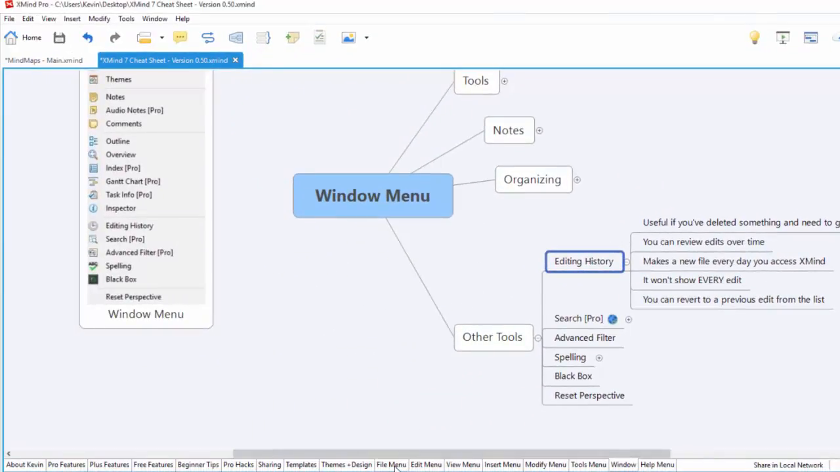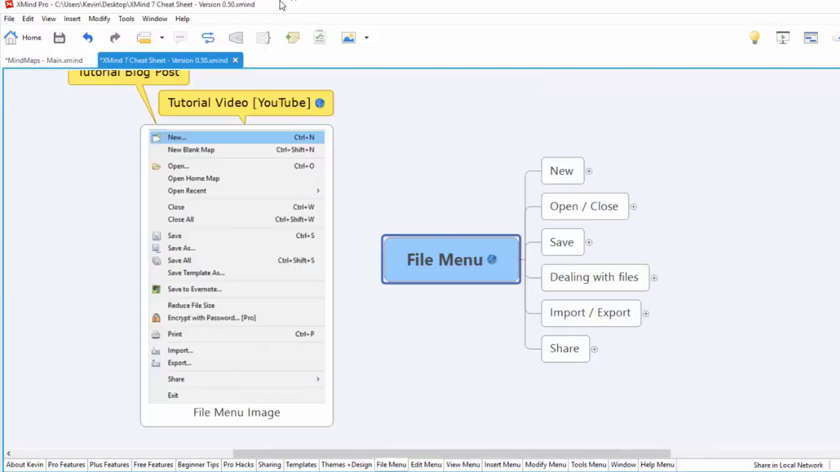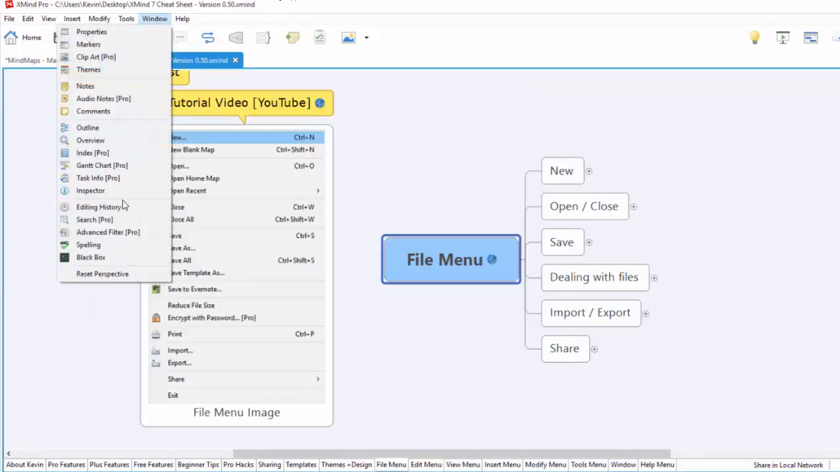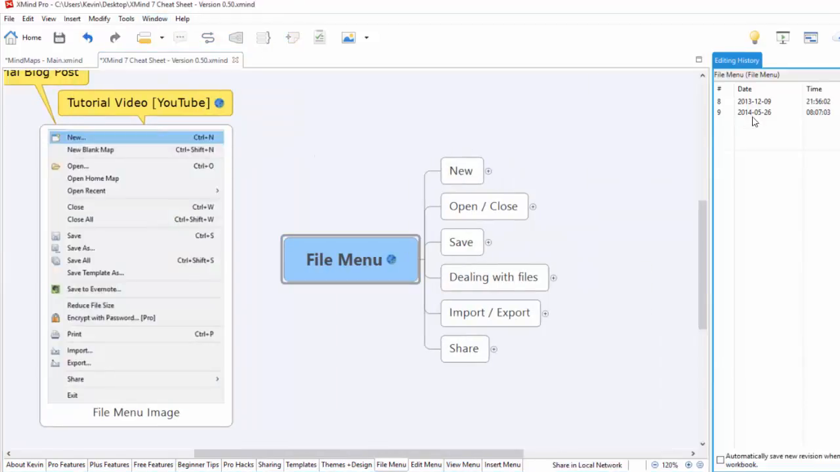I'm going to pick a different file, one of the file menu. This one should have something in it. Now we'll go to Window and we'll go to Editing History and hopefully we'll find a couple. There we go. So you can see, look at this, 2013, 2014. So you can see I updated this, but it's been a couple of years since I first started adding information to this. So if I wanted to, I could actually go all the way back and see what I worked on back in 2013, 2 years ago.